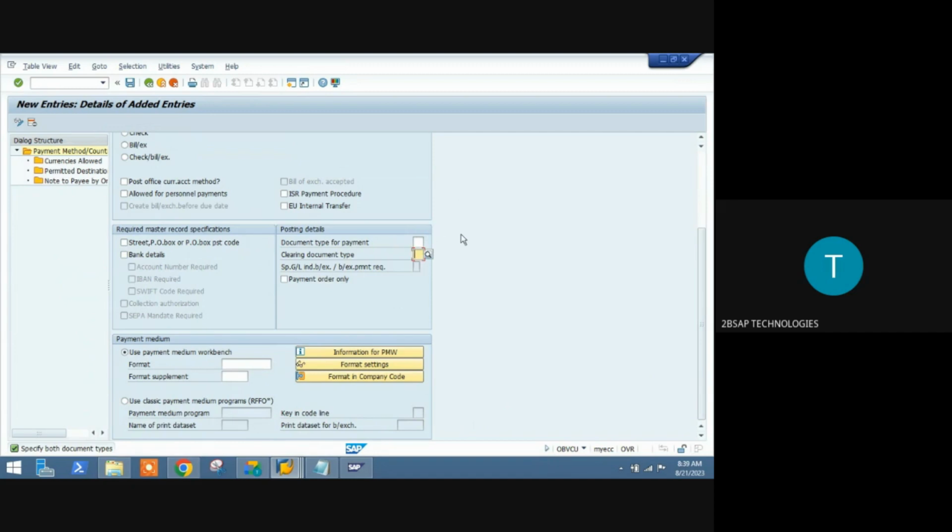Okay, these type of things will come only when you are having a fresh implementation, greenfield implementation. If it is a rollout or support, these type of things are already available, we will use the same. Okay.